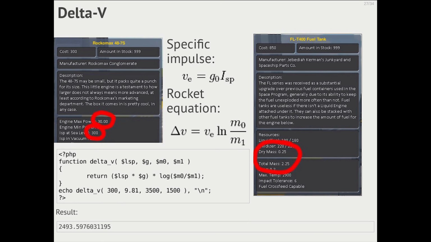Times the logarithm of full mass over empty mass. And by running this, you get a result of 2439 delta V, which, if you're actually up in space, is the number the game shows you as well. That's quite good.